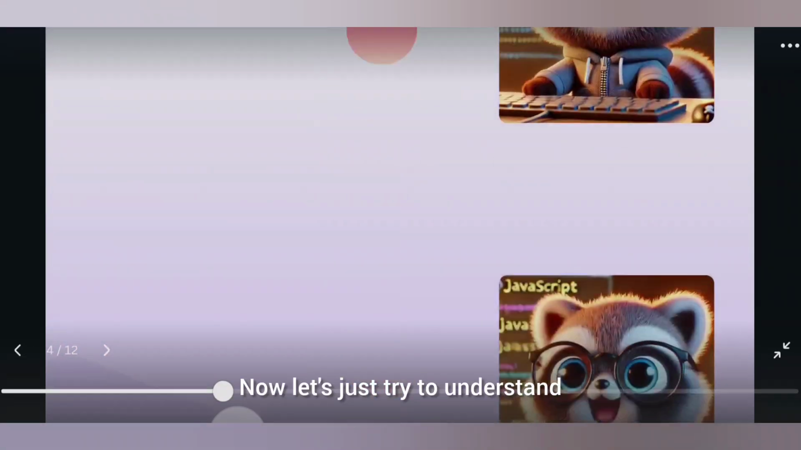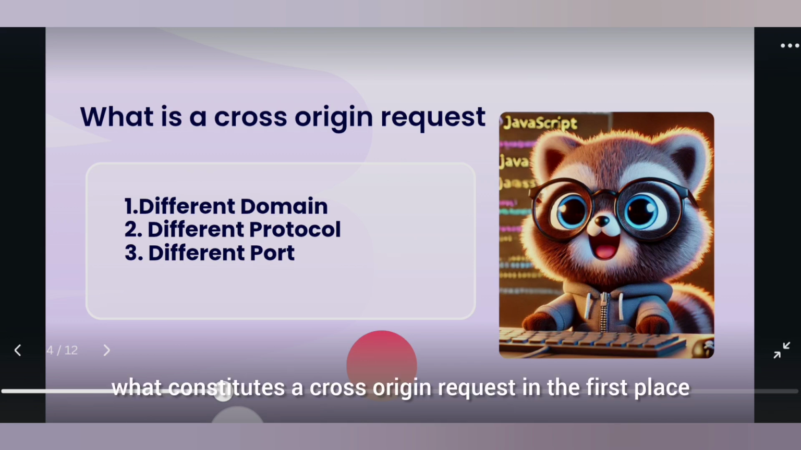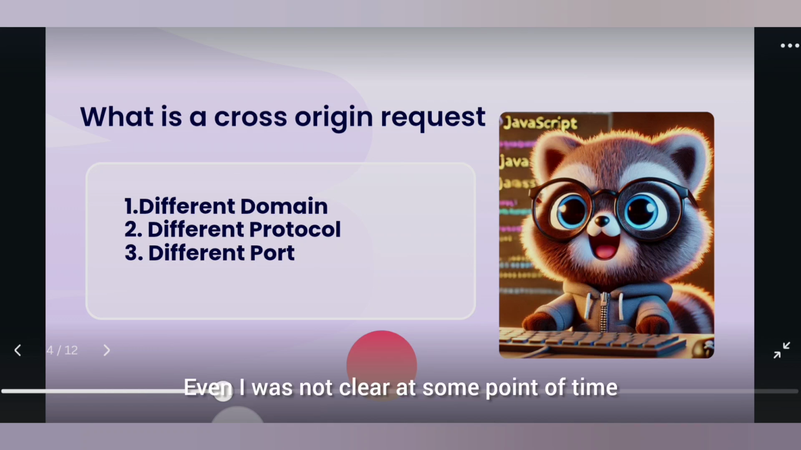Now let's just try to understand what is a cross-origin request in the first place. We talk about CORS, we talk about this being an issue, but interviewers sometimes ask what constitutes a cross-origin request in the first place, and most of us are not basically clear on what it is. Even I was not clear at some point of time. So let's try to understand that.